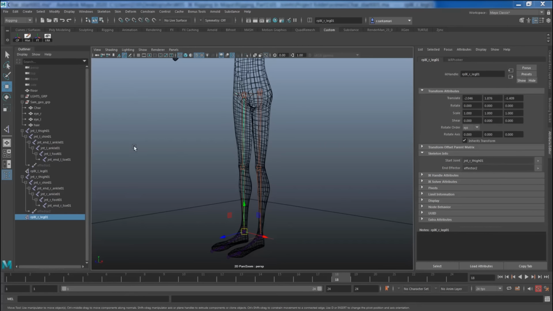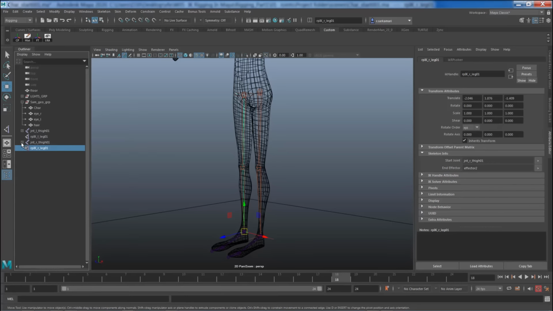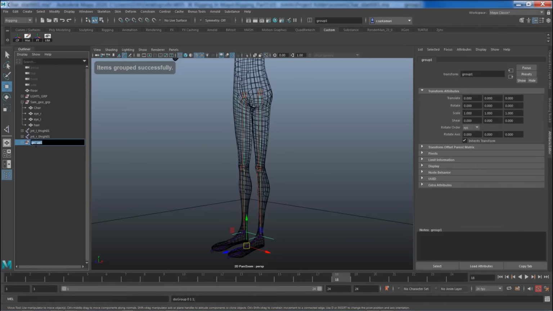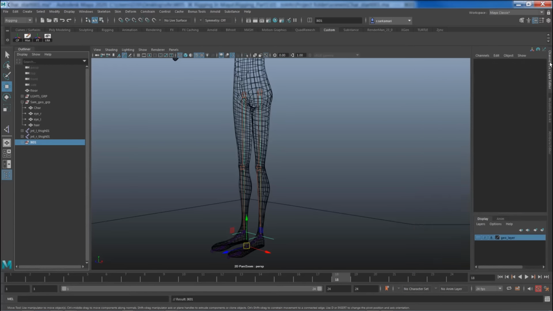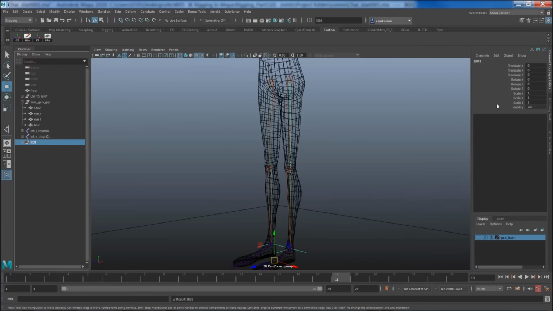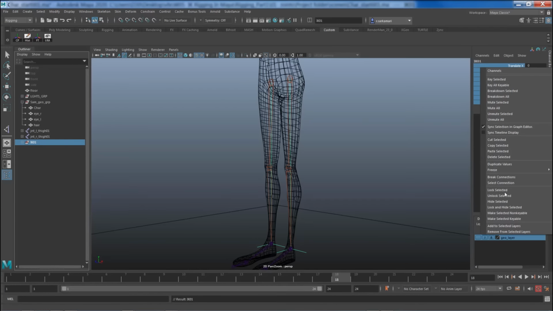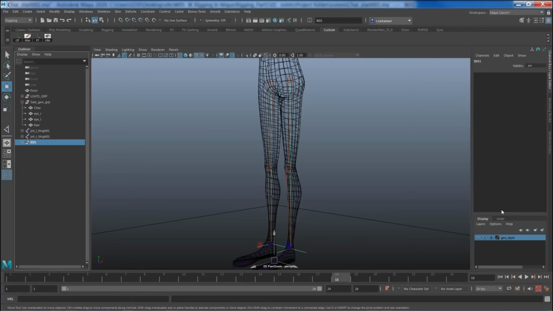Now it's time to clean up as we go. I don't want to leave anything for the end. I just want to clean up every step of the way that I go through. So I'm going to put IKs into one group, call them IK01. If I go to its channel box, I really don't need to see transformation, rotation, and scale. So I'm going to right click on it, lock and hide selected.